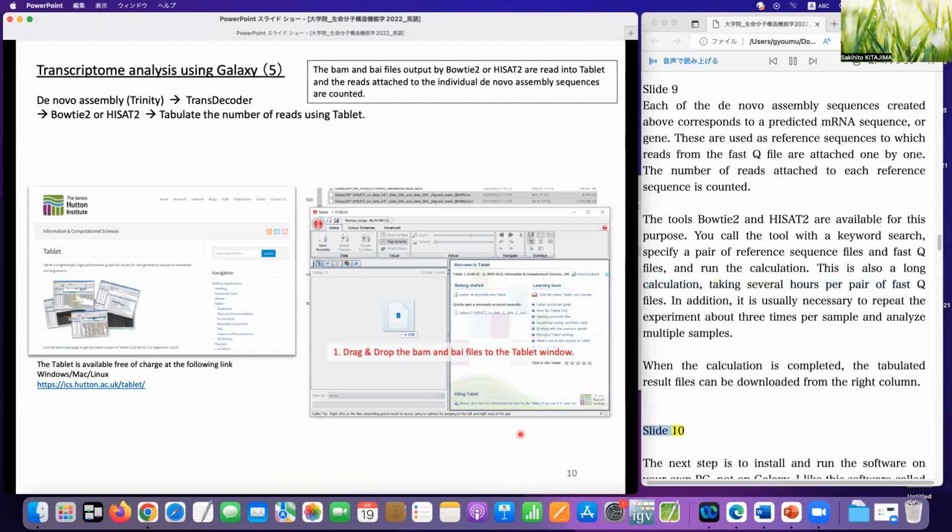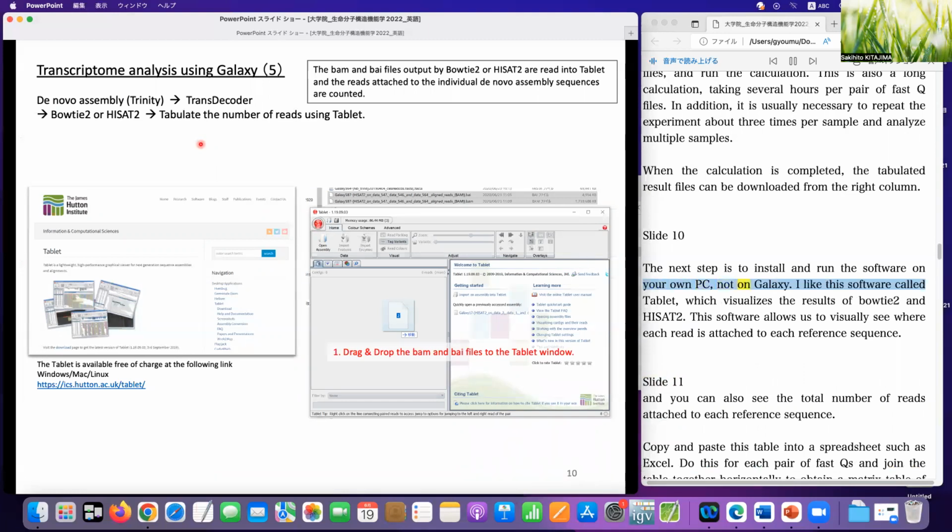Slide 10. The next step is to install and run the software on your own PC, not on Galaxy. I like this software called Tablet, which visualizes the results of Bowtie2 and HISAT2. This software allows us to visually see where each read is attached to each reference sequence.